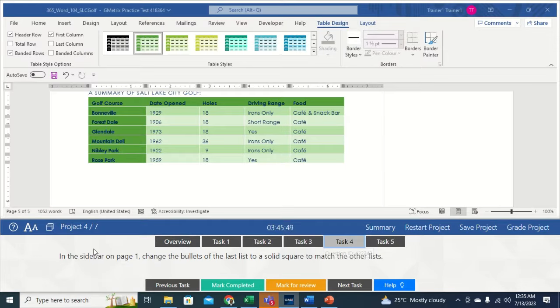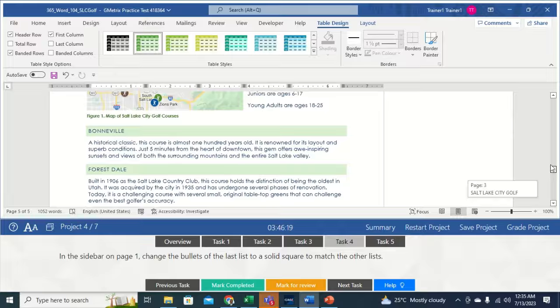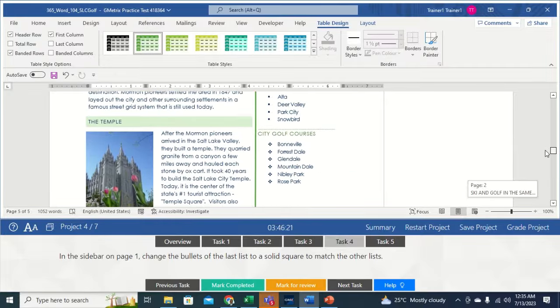And task 4. On the sidebar on page 1, change the bullets of the last list to a solid square to match the other list. So on page 1, the sidebar on page 1, okay.